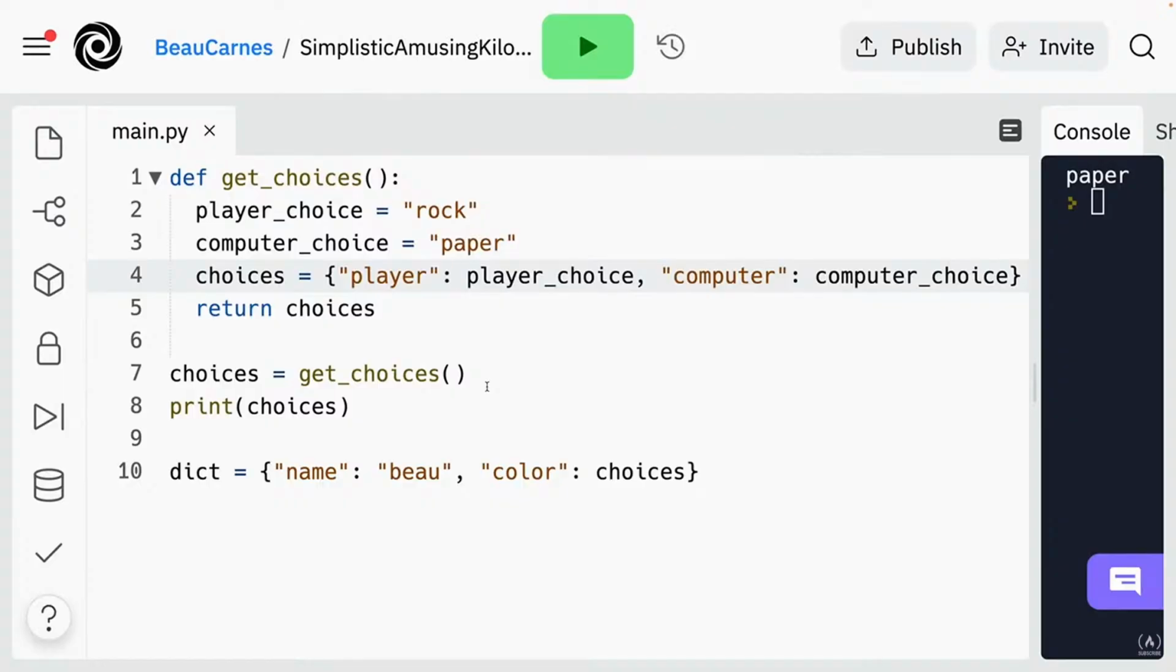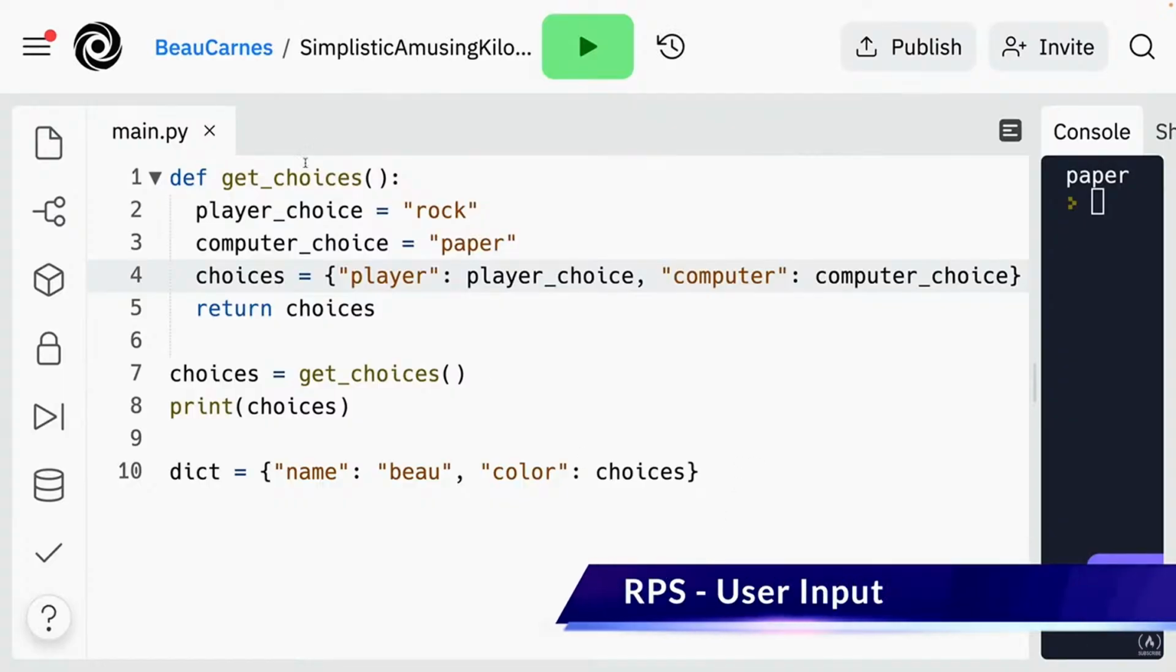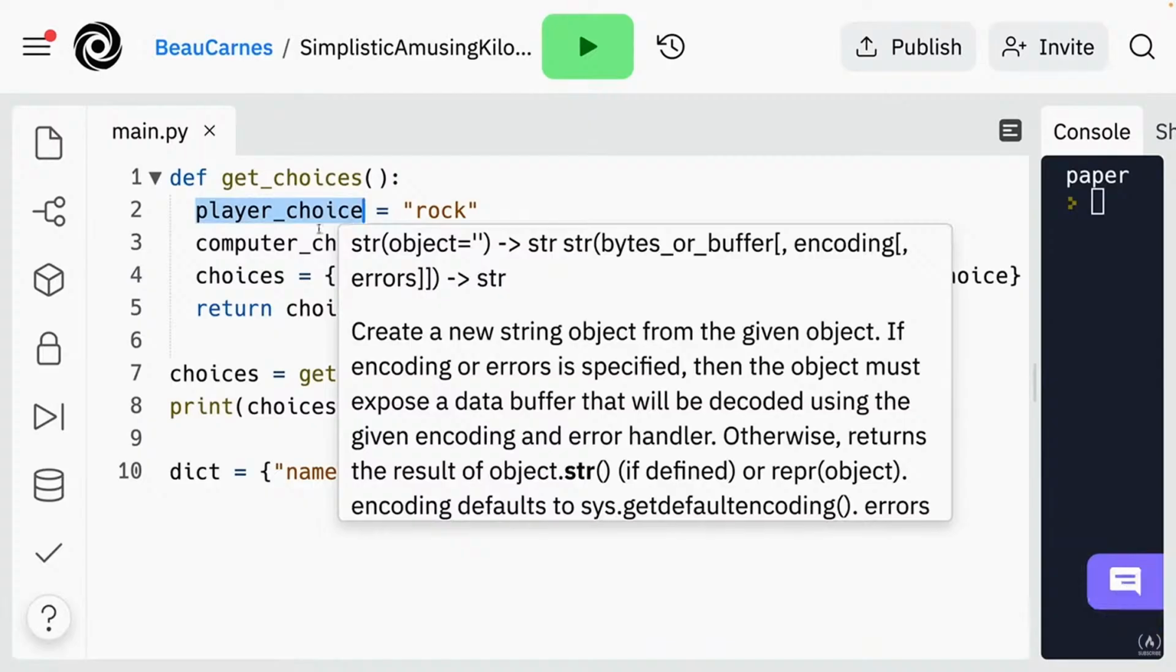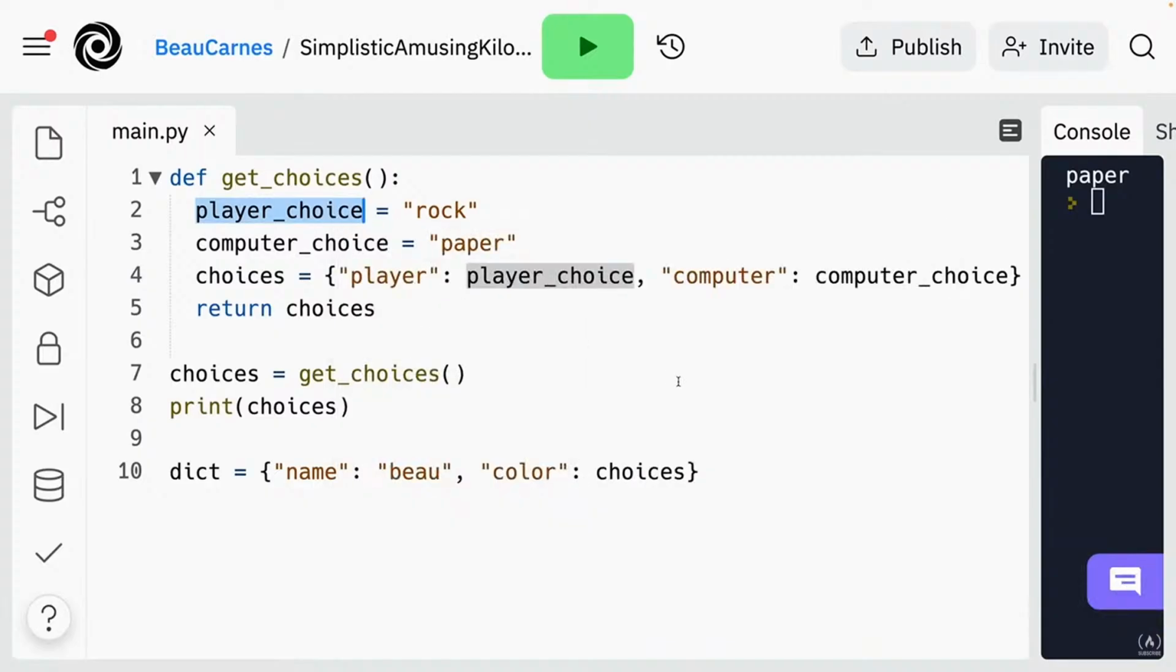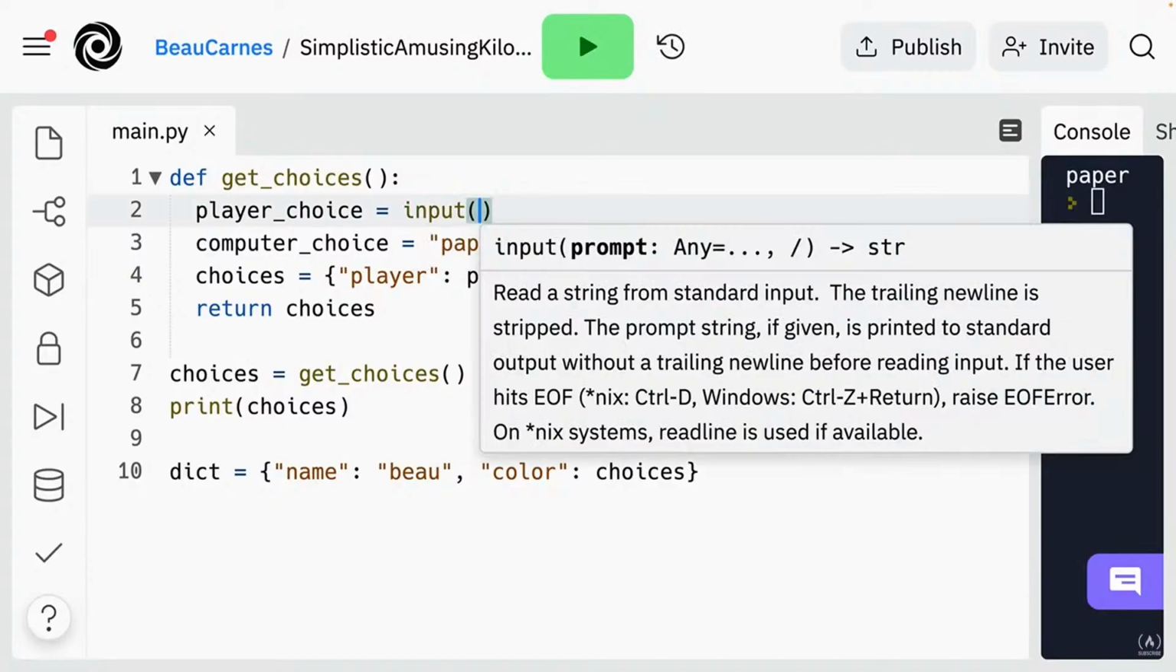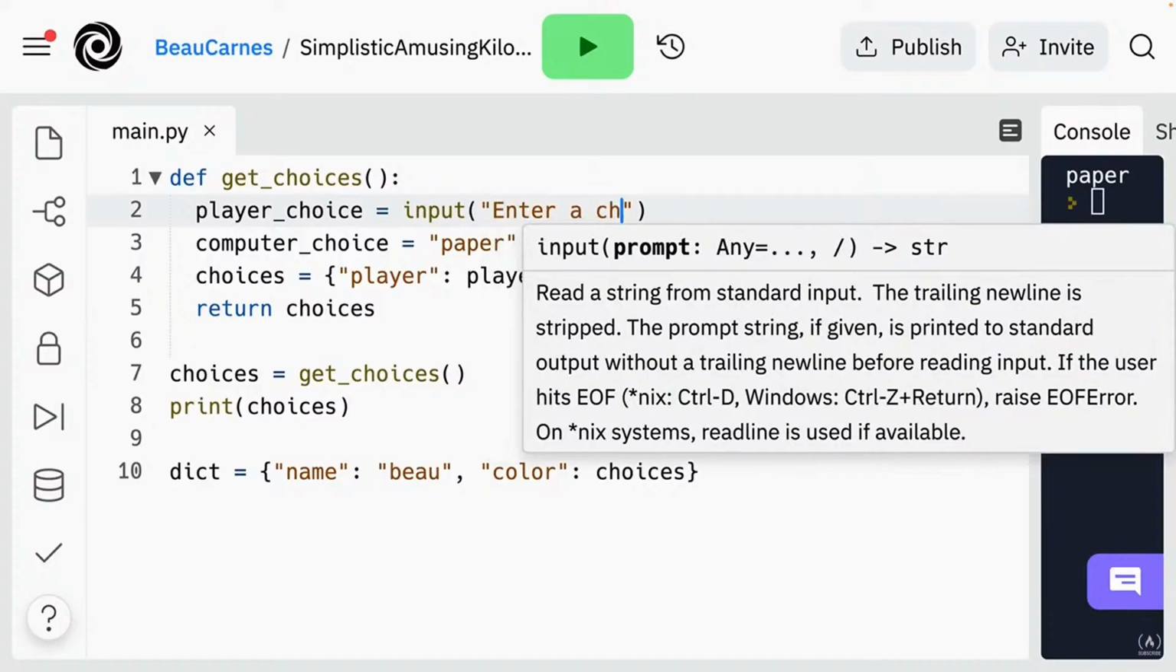So you may have noticed that player choice does not actually get set to the player's actual choice. So let's fix that. The input function gets input from a user, and we'll use it to get the player's choice. So instead of having player's choice equal rock, we're going to make player's choice input, enter a choice. Rock, paper, scissors.